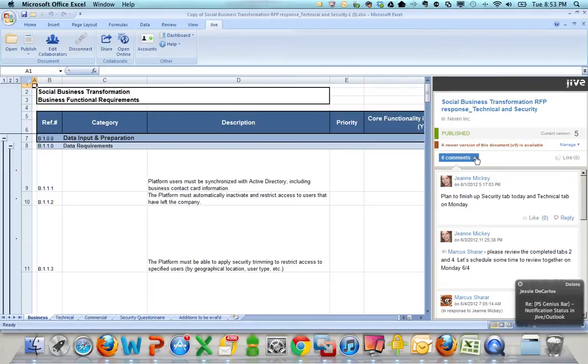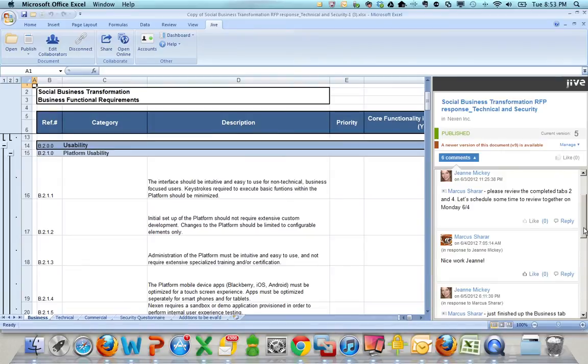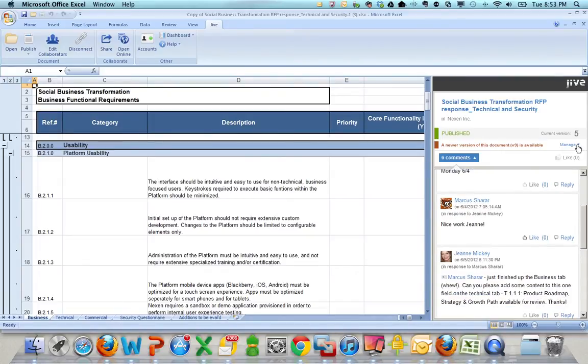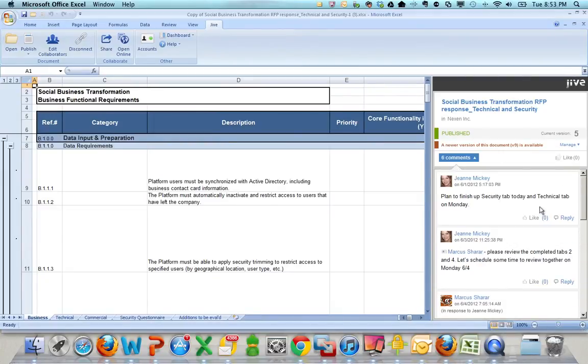I can see any comments that have been posted around this document and add new comments and reply to existing comments. And I can manage the document as far as seeing the current version or replacing current versions. So here I can start to work with multiple people. I can work at the same time on this document as others on the team, and we can manage those changes and versions here together instead of having to email versions back and forth and someone having to consolidate that at the end. We can manage all of that here through Jive for Office.